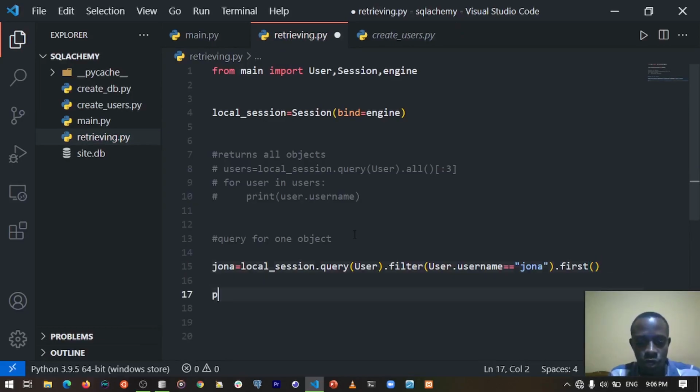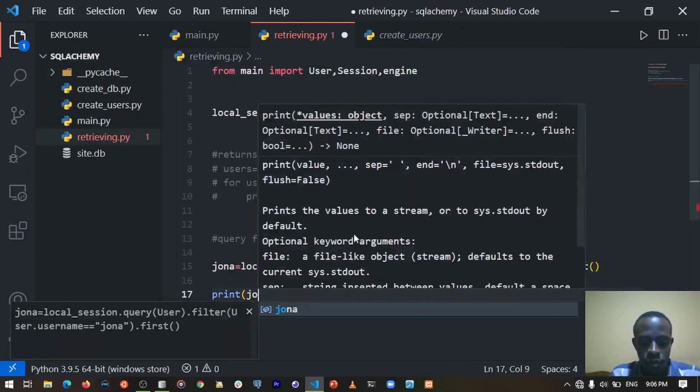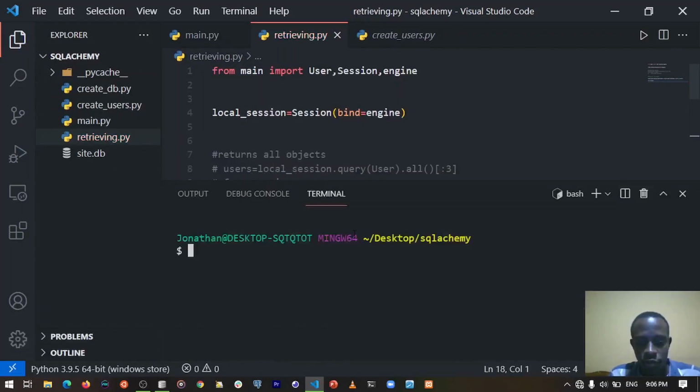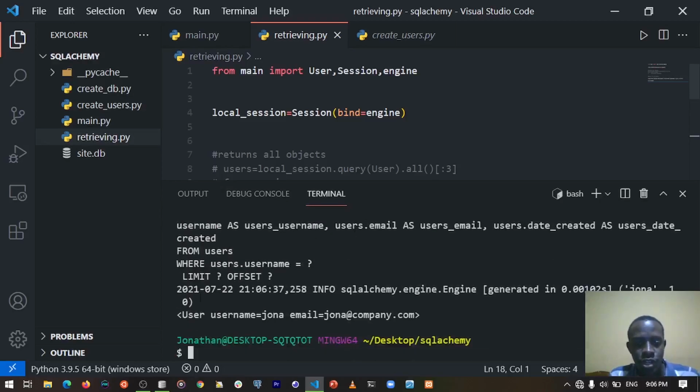So let's try to print. I'll say print Jonah. When we run this file, we're going to save and run this. Say retrieve. This is going to return the user object with the username of Jonah and email of jonah@company.com.